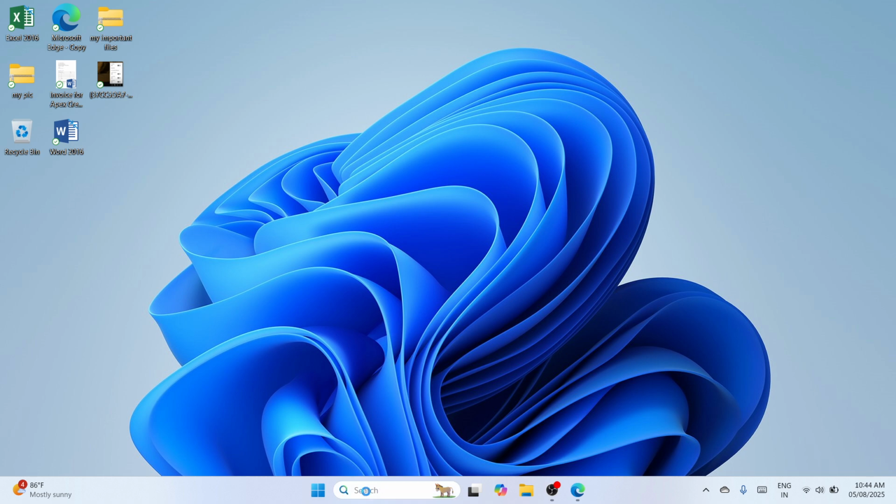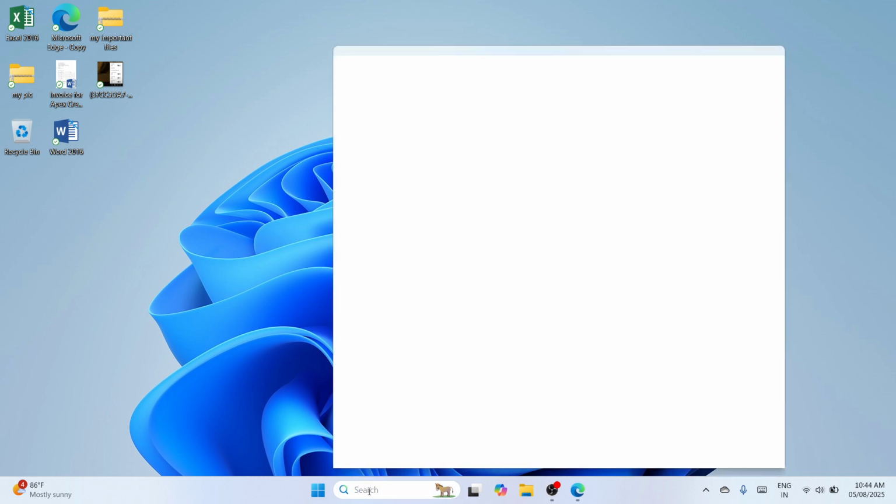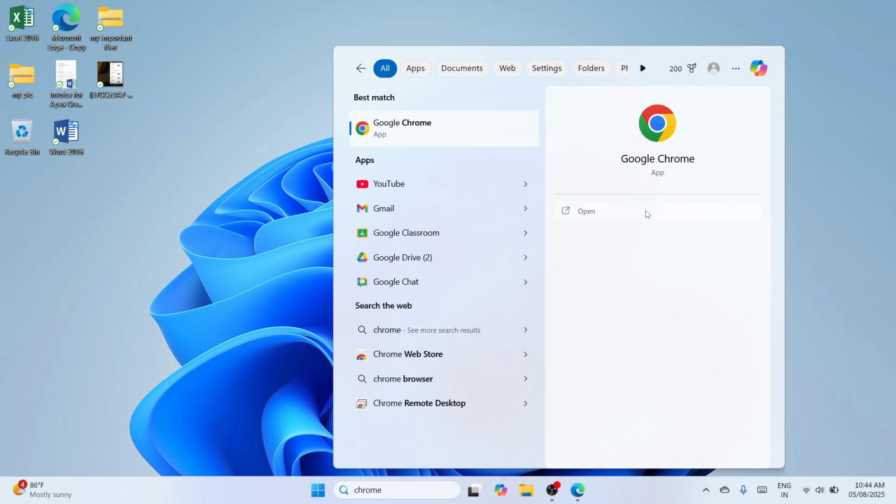Firstly, you need to proceed to the bottom search bar and type for Chrome. Once you've typed it, please wait until a best match appears in this window. And once it's here, please click on Open to continue.